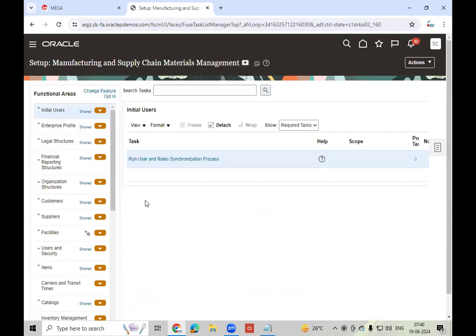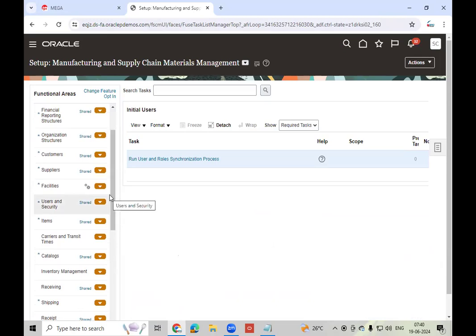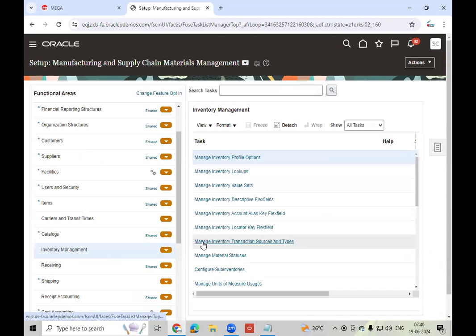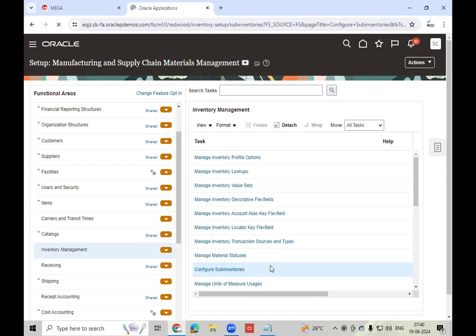Manufacturing and supply chain material management. Inventory management. Configure sub-inventories. We can test with the seeded sub-inventory also, not a problem.